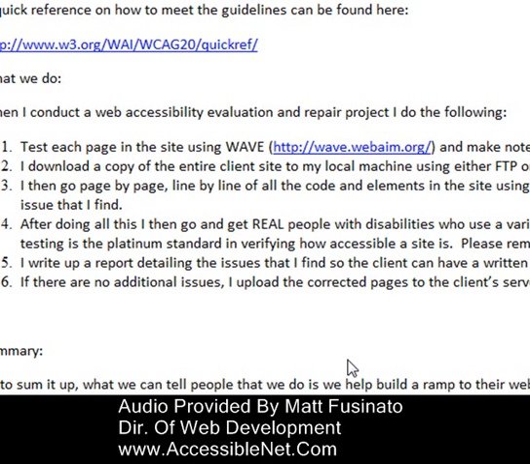Then I go page by page, line by line through all the code and elements in the site using the Web Content Accessibility Standards, which I mentioned above, and the Wave reports. I fix every issue that I find. After doing all this, I get real people with disabilities who use a variety of technology to access the web and have them test the pages to make sure we got it right. Real user testing is the platinum standard in verifying how accessible a site is. Please remember that automated tools like Wave are no substitute for human inspection and real user testing.